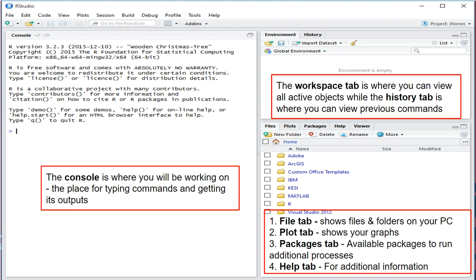previous commands. Lastly, the bottom right shows several tabs. The File tab shows you all files and folders on your PC. The Plot tab will show your graphs. The Packages tab shows the available packages to run additional processes. The Help tab works like a dictionary, where you can basically look up additional information.